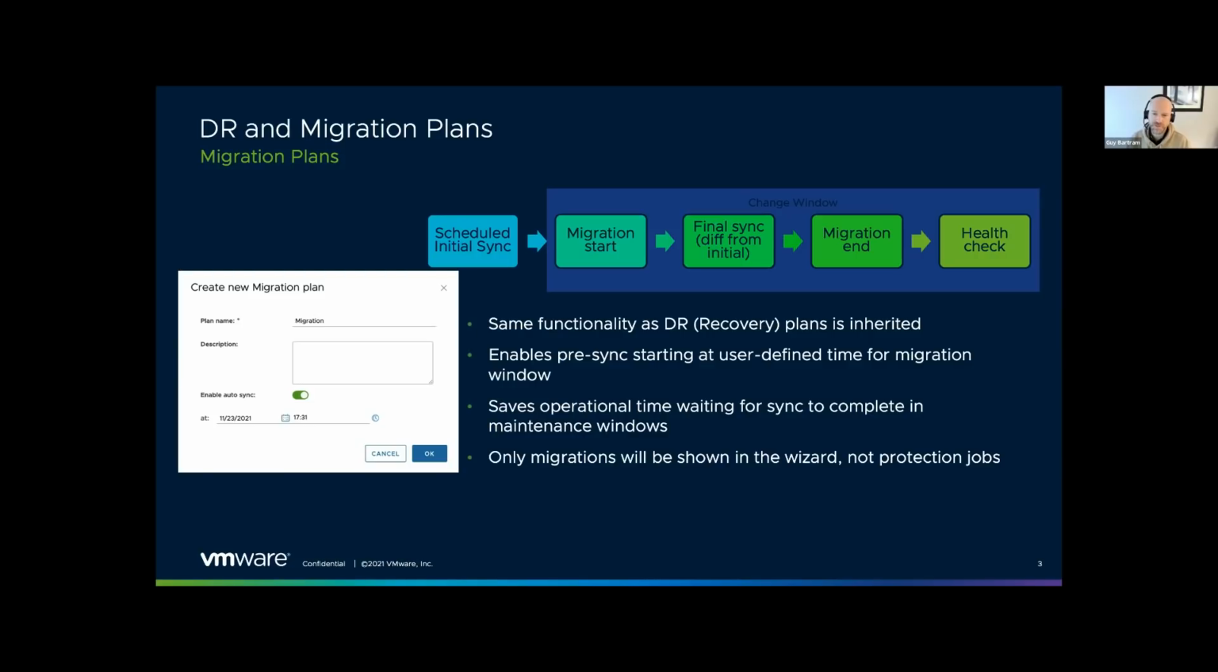And just to zoom into that one again. So when we do migration, we do a cold or warm migration. So this would be that scheduled initial sync. So if you've got a maintenance window at 2 o'clock in the morning and you want to migrate 10 VMs or something like that at that point, you could set this to schedule an initial sync, which is a full sync, like an hour before.